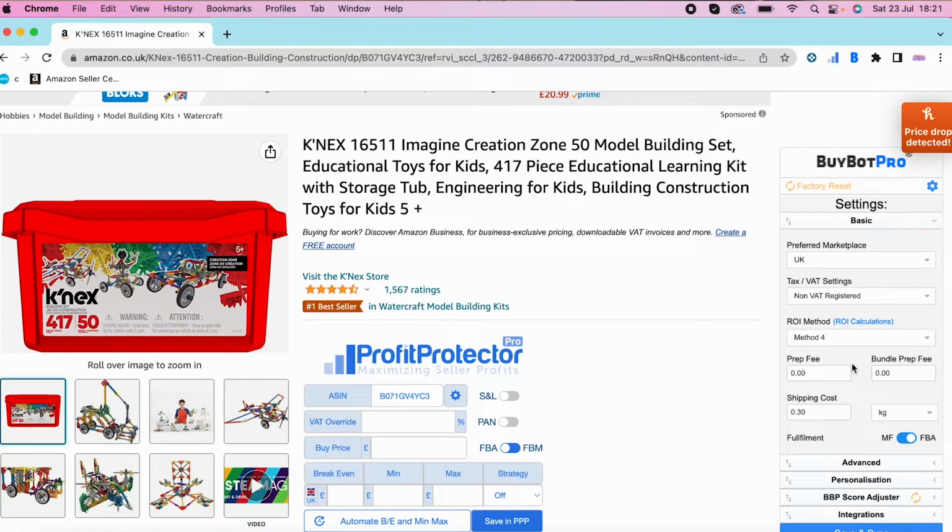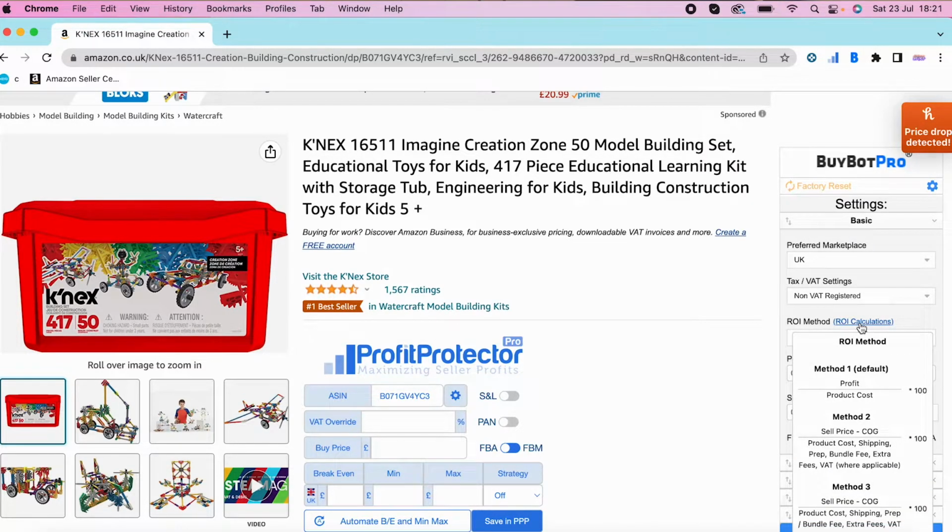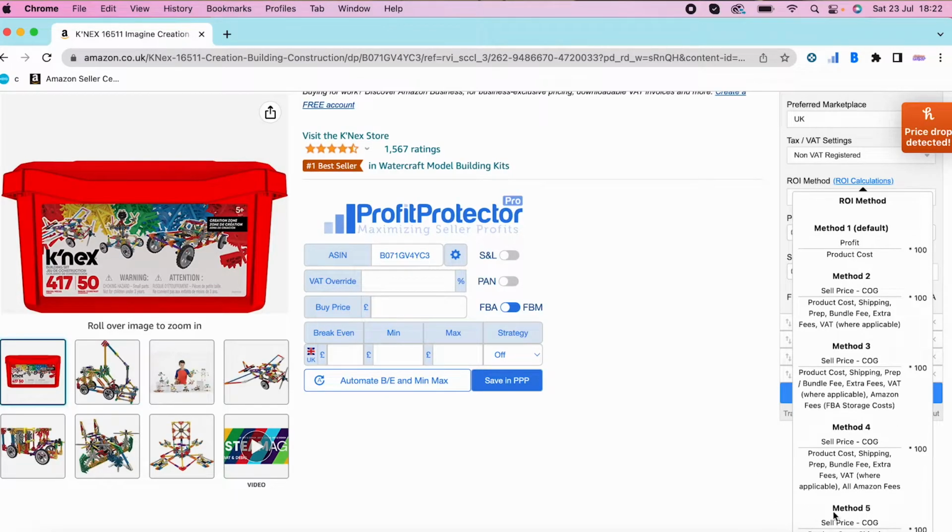We have a number of different methods to choose from here. Now we can see what all of these are just by hovering where it says ROI Calculations. Now personally I would recommend you go with option 4. So this takes into account the product cost, the shipping, the prep, any bundle fees, extra fees, VAT where applicable and all of your Amazon fees.